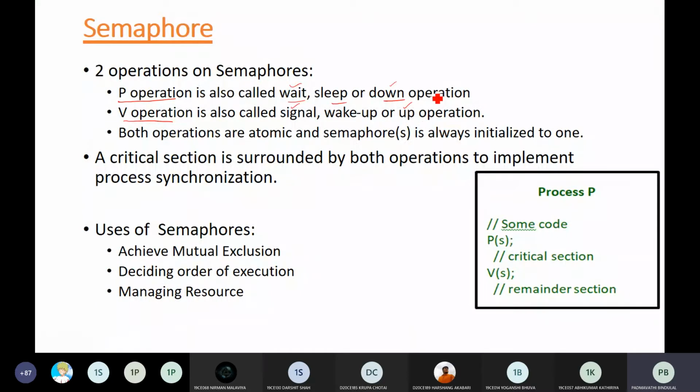So you need to remember this. The P operation is there and the V operation is there. What the P operation does and its logic, we will discuss in the next slide. Now both these operations are atomic in nature. That means if one operation happens, then it happens to its completion. If the P operation is started, then it will be completed. It will not be interrupted in between.